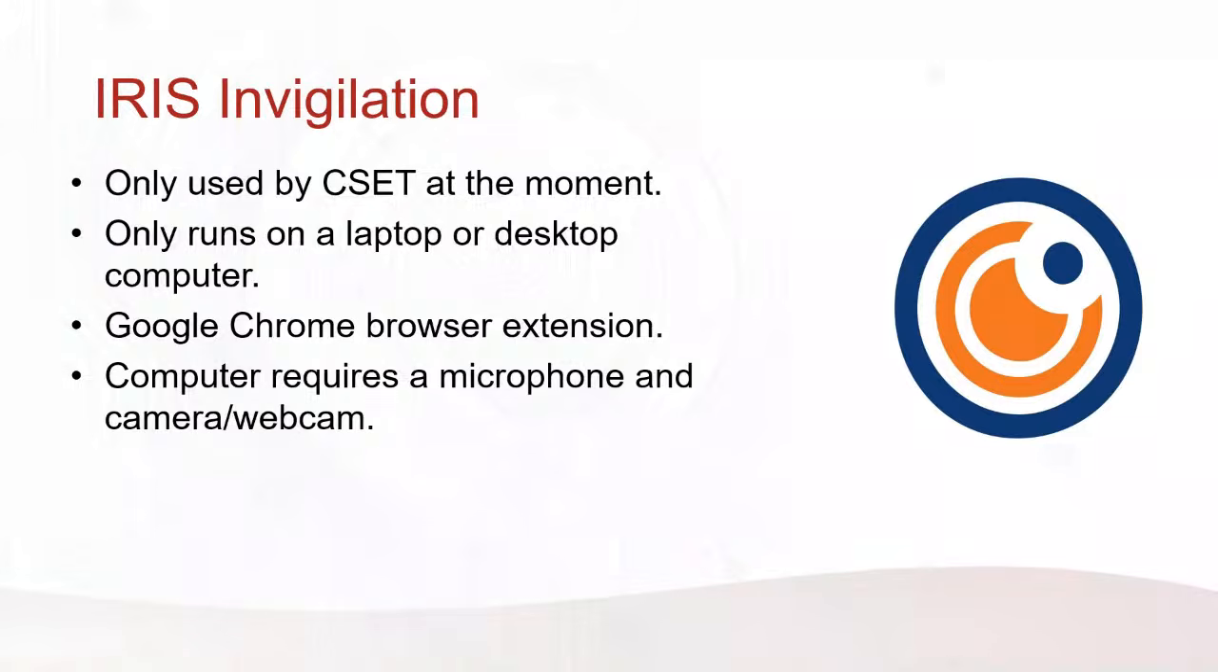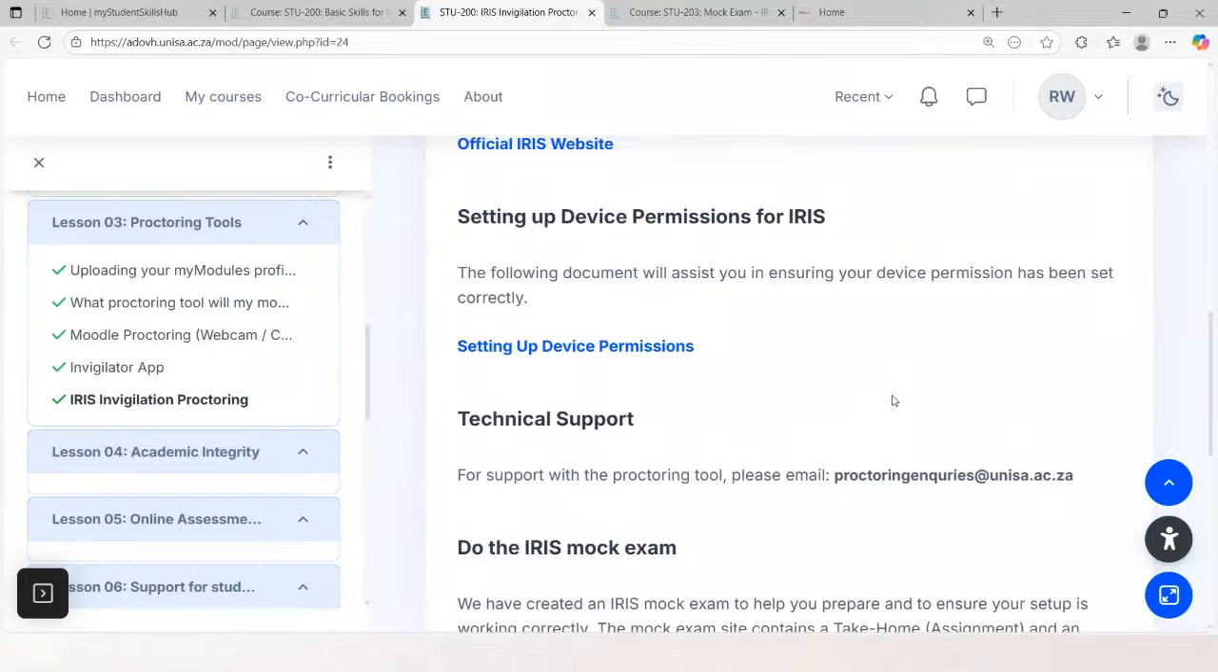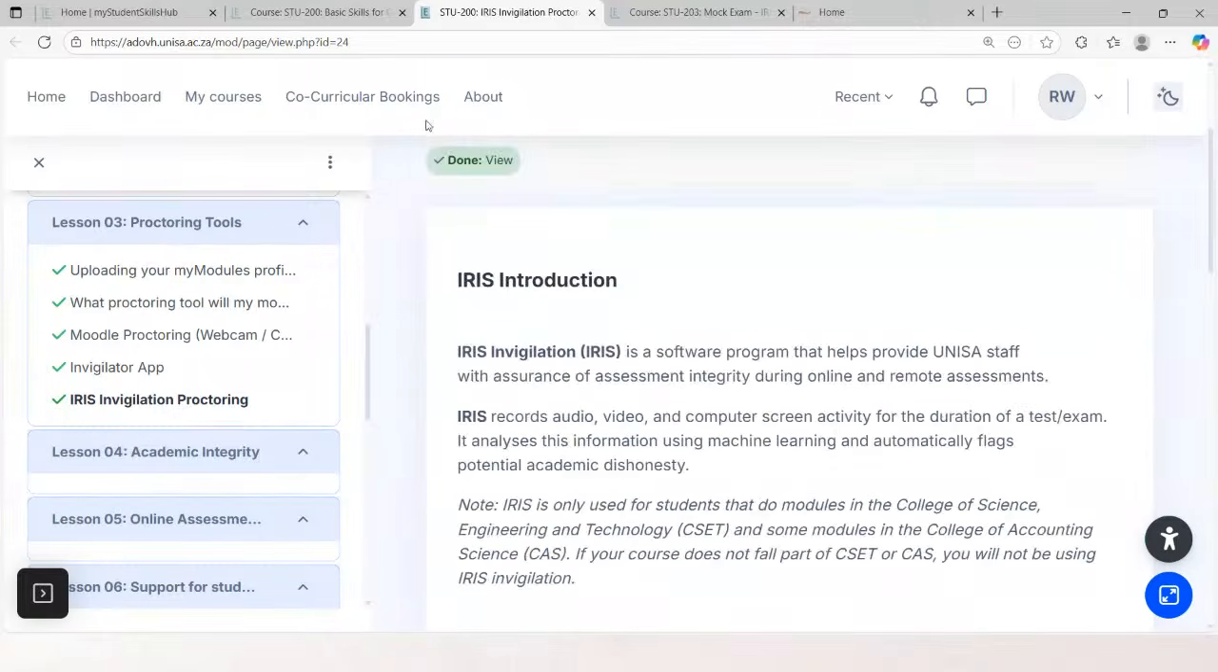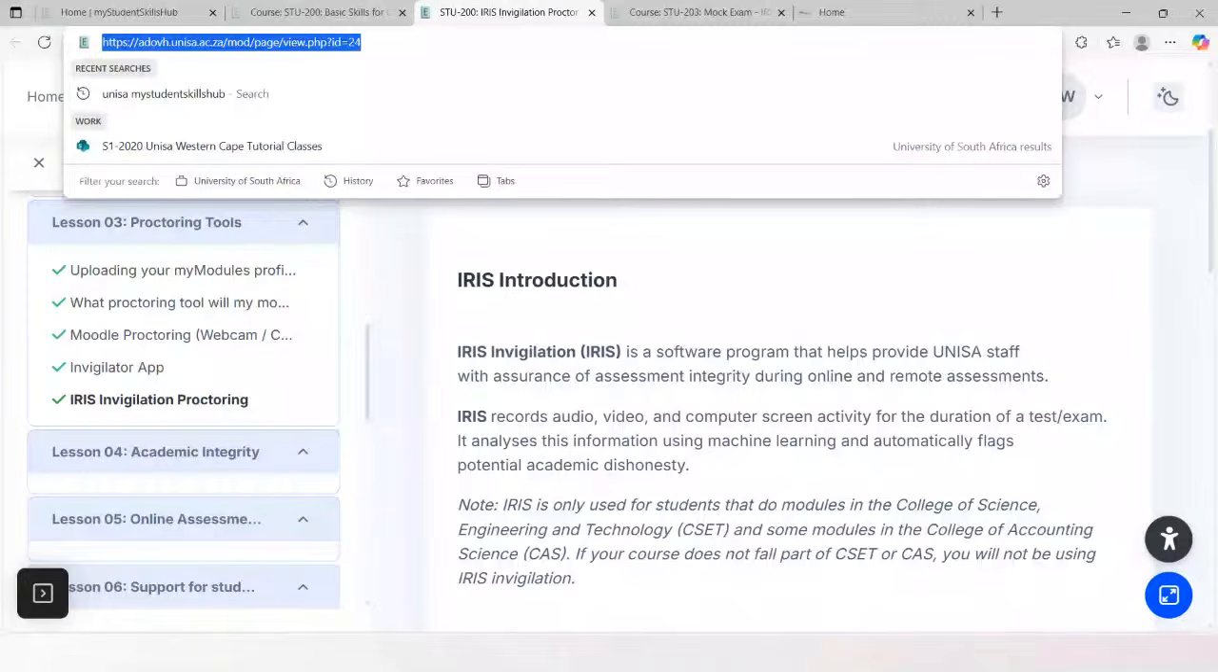And then I saw there earlier, can I use two screens? Unfortunately not. I'll show you now what's going to happen if you actually have two screens. So I'm going to open up the IRIS section. So it's also under proctoring tools. I'll copy this link for you in the chat as well.